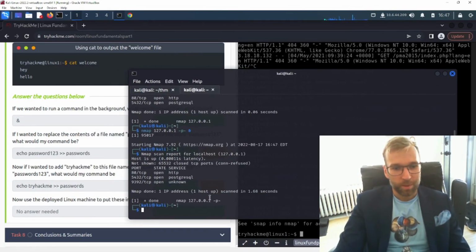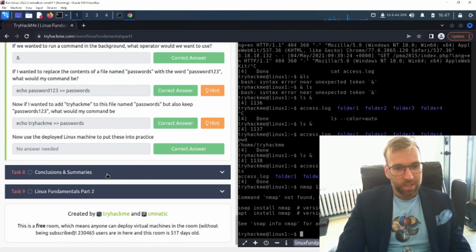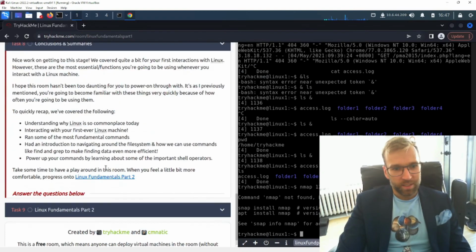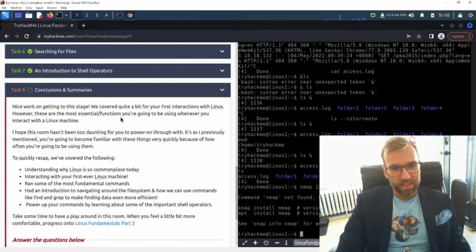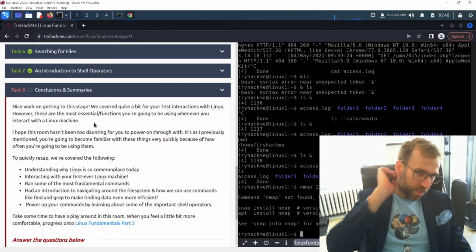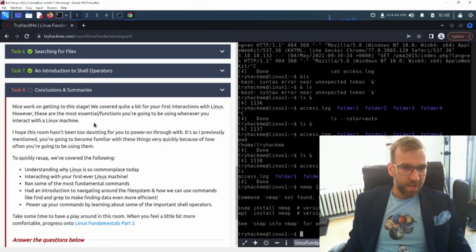Okay, well, let's go ahead and wrap up here. Actually, no, let's just wrap up task 8 here. There's not much to it. Conclusion and summary. So it just says, nice work on getting to this stage. We've covered quite a bit for the first interactions with Linux. However, these are the most essential functions you're going to be using whenever you interact with a Linux machine. I hope this room hasn't been too daunting for you to power on through with. As I previously mentioned, you're going to become familiar with these things very quickly because of how often you're going to be using them.